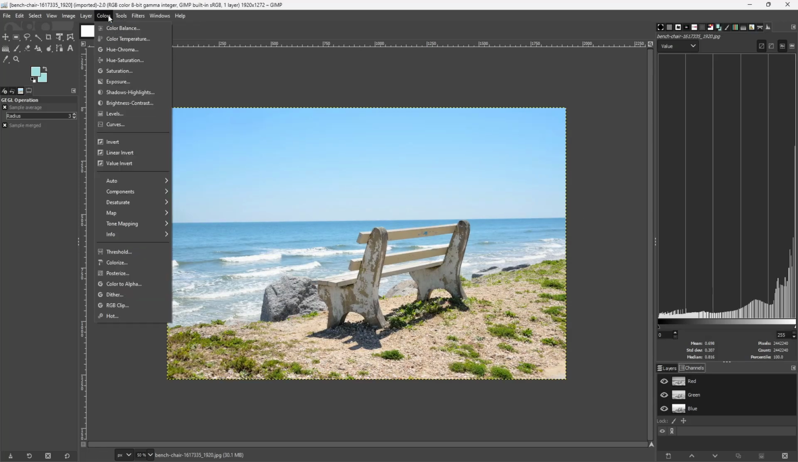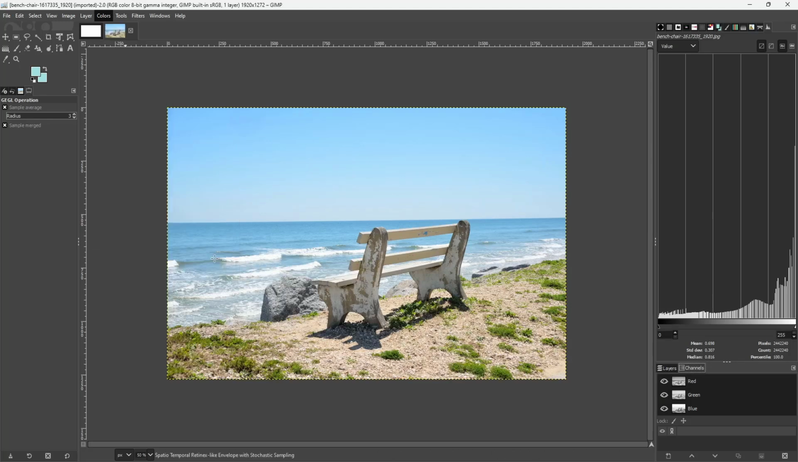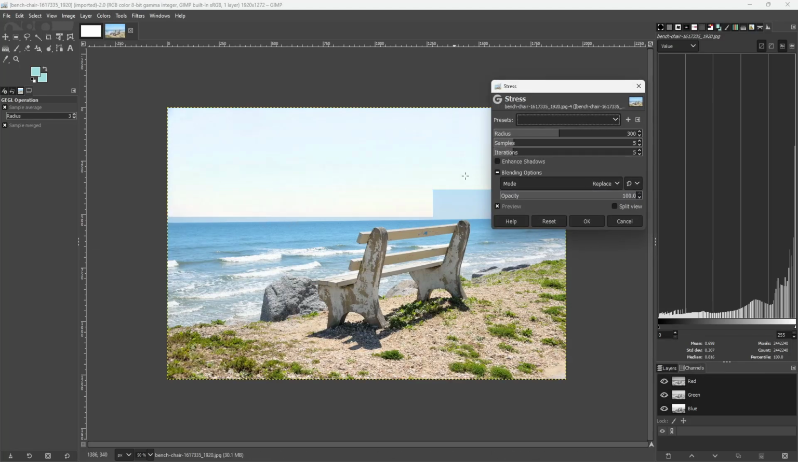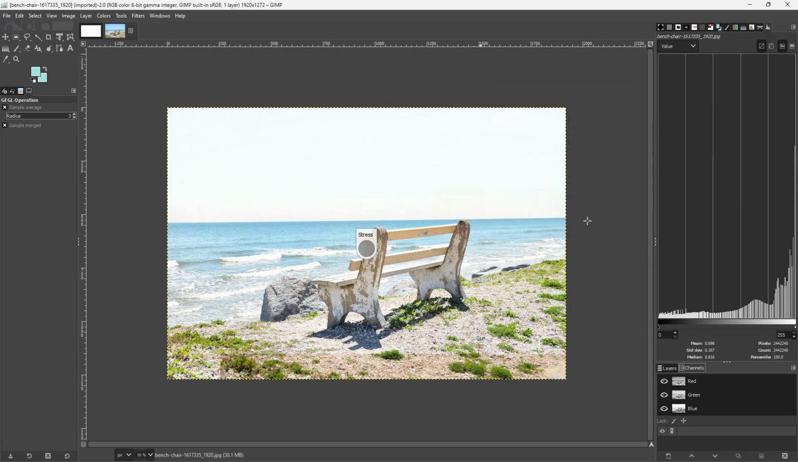Let me just press Ctrl Z, and if I go over here onto tone mapping, then the fourth option is Stress, where I can change the radius just like this, and so forth. You can work with the samples, the iterations, and so forth. Press OK, and this is what you have. Let me just press Ctrl Z over here as well. And then it starts to load right here. You can see that it is actually applying the information.